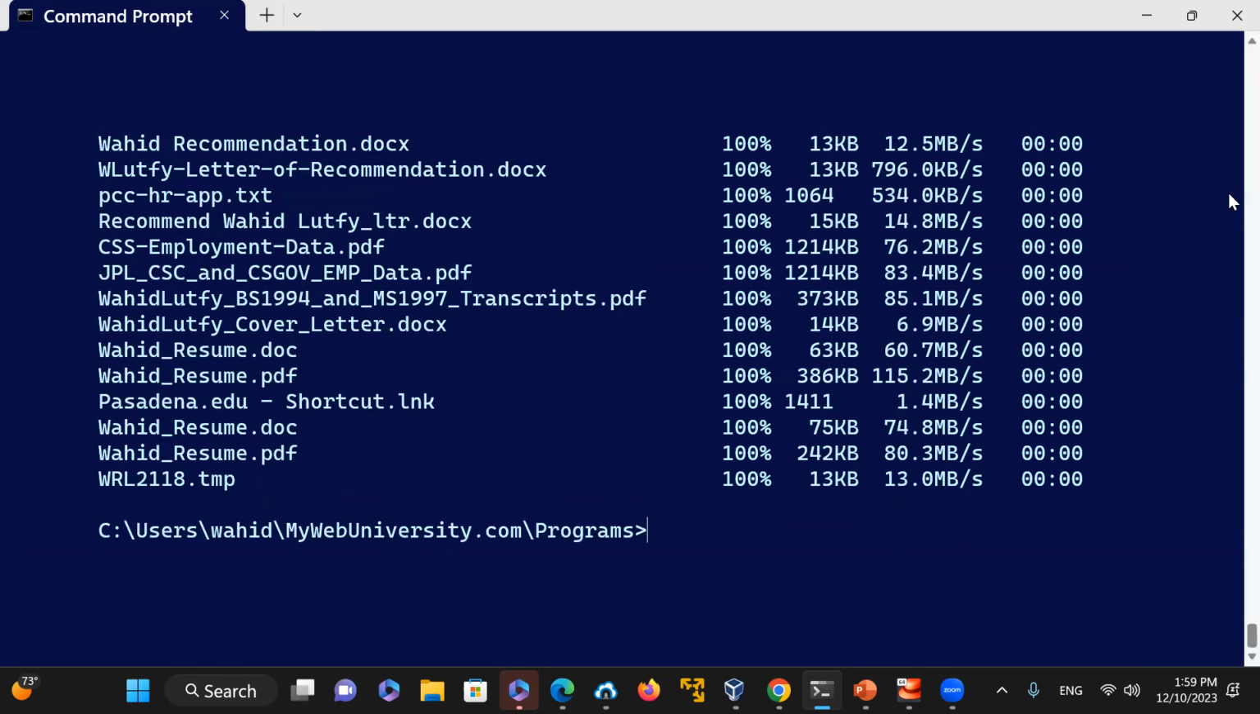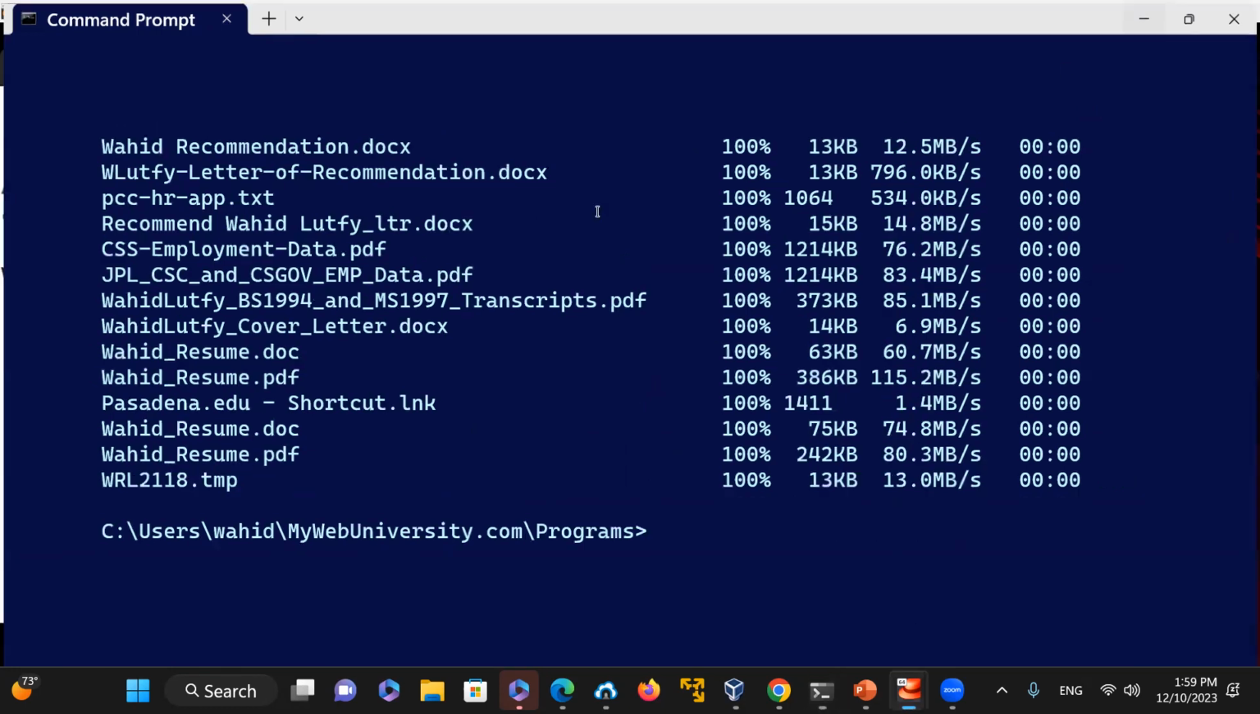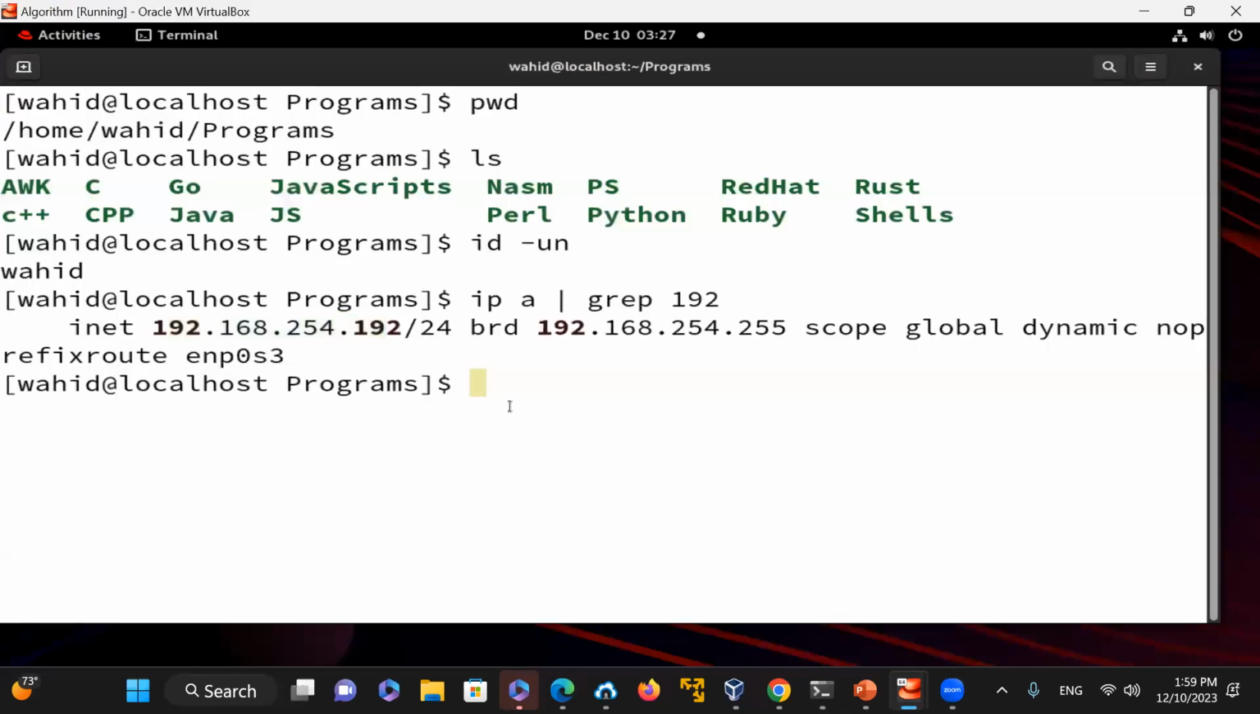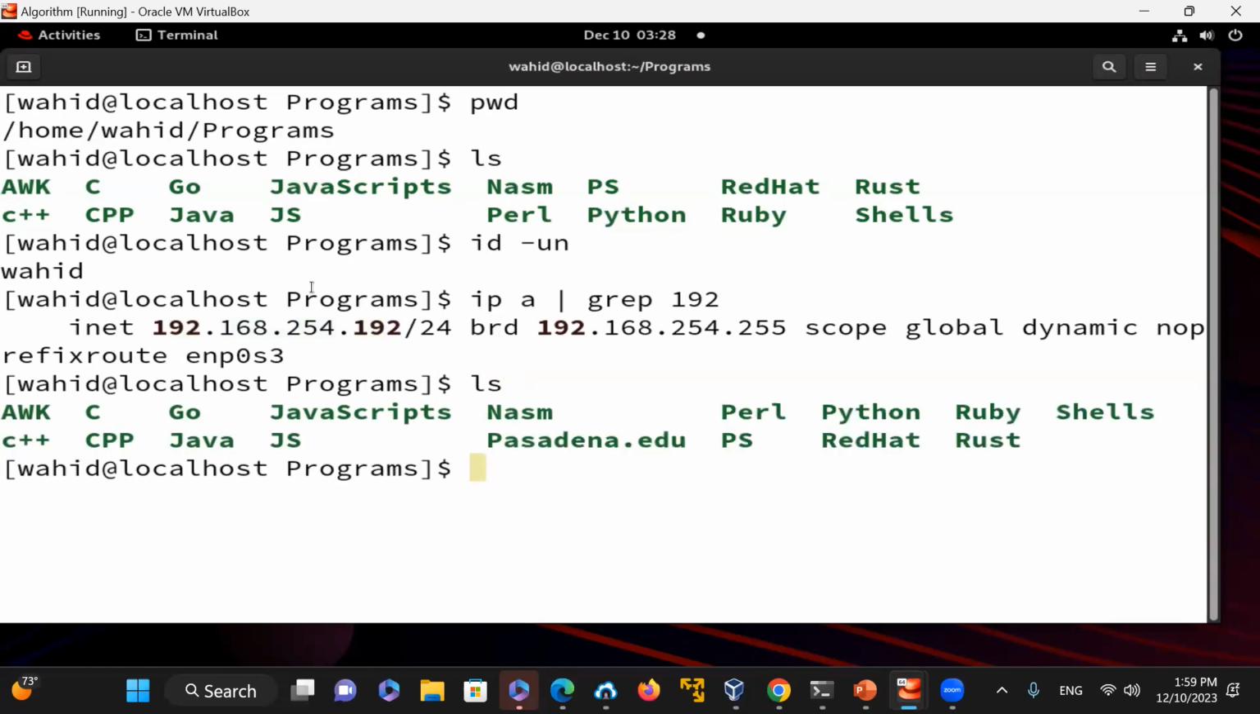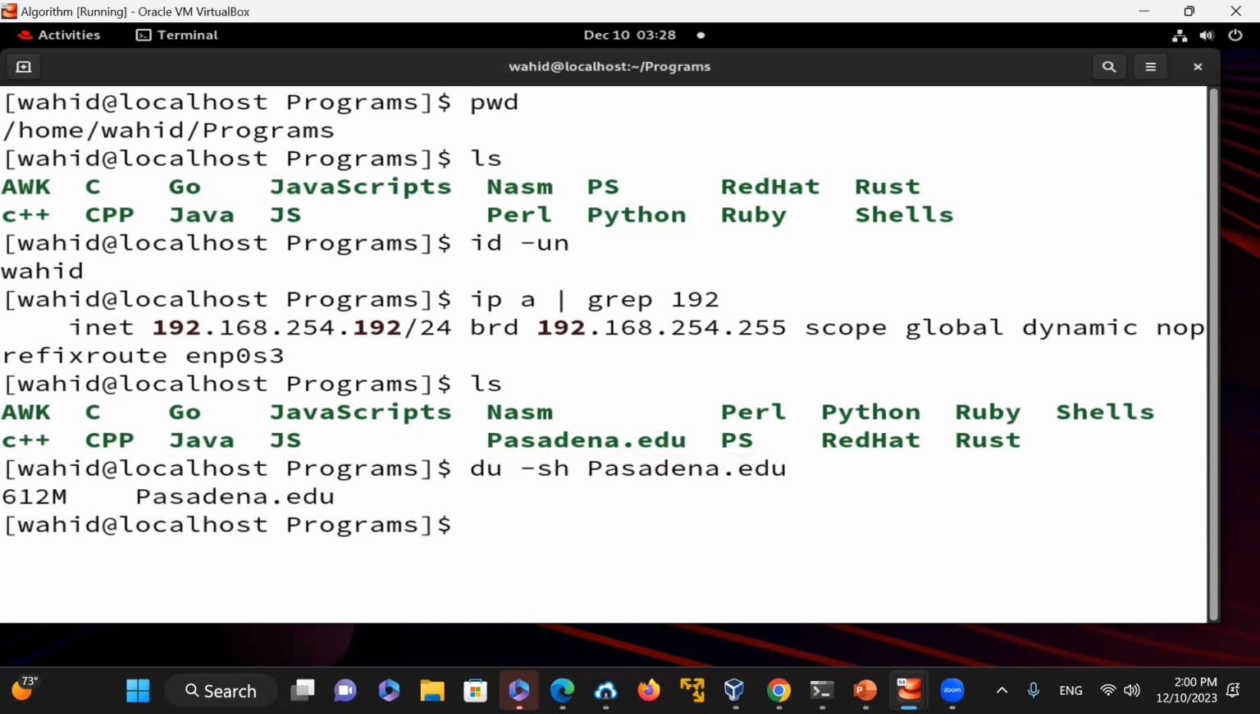So it is done in a few seconds. Now you can see it's all done. Then on the destination, now if I say ls again, notice that pasadena.edu is added. So if I say du -s pasadena.edu, then I know that this 612 megabytes was transferred to this machine.